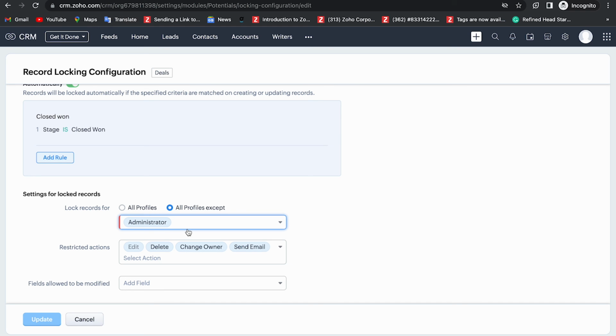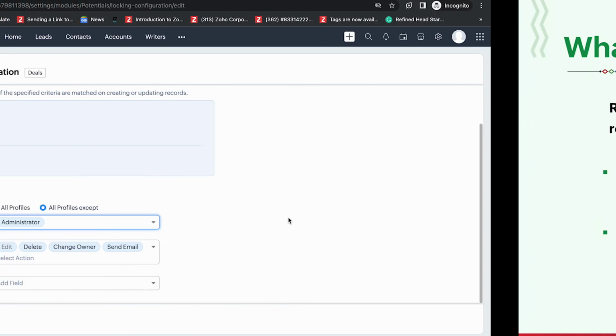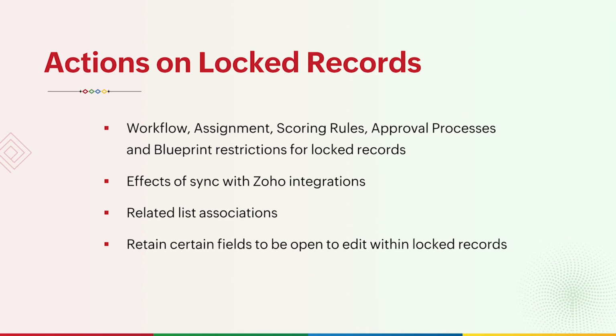With respect to syncing different Zoho integrations, if the locked records are being updated in the other product, then this data sync won't be affected and the changes will be reflected in the CRM. The locked records will still allow the association of related list records. The reverse, however, is restricted.